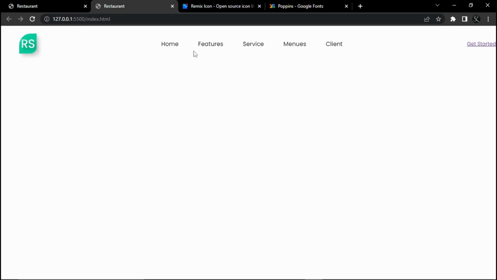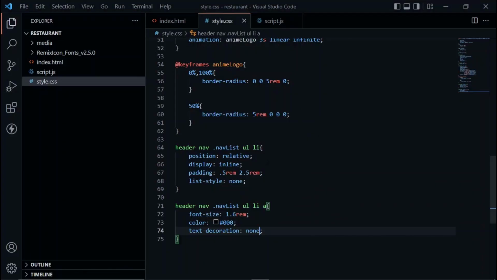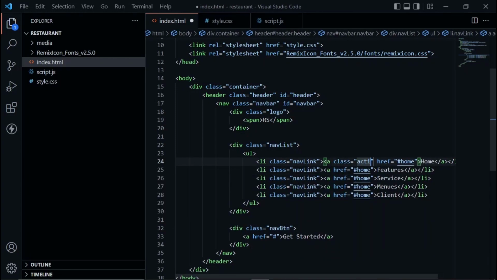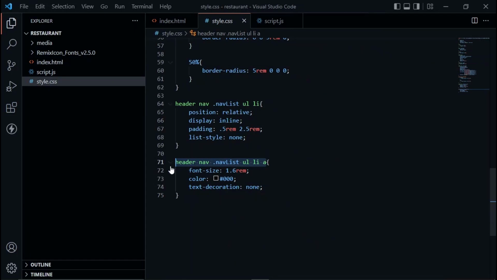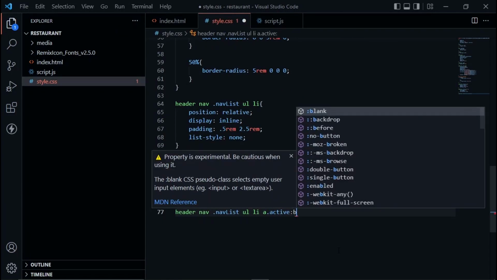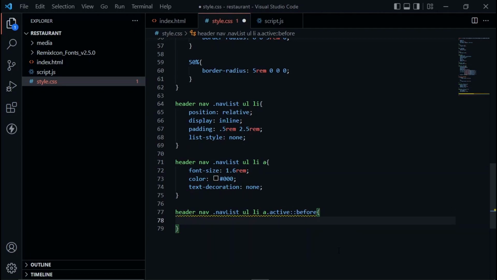So after that you can see how it looks now. And now we will style our active links here. So here we will create one indicator for these active links. First we will add one class with the name active in our anchor tag. And now we will copy this first. After writing this, we will copy this class, and here we will use the before selector and style our indicator for active links.